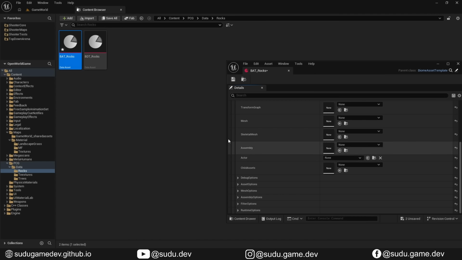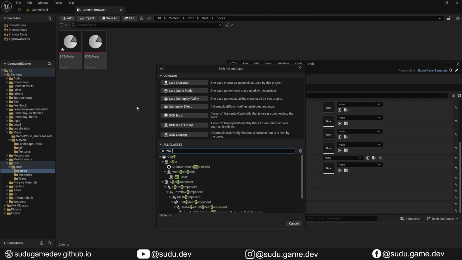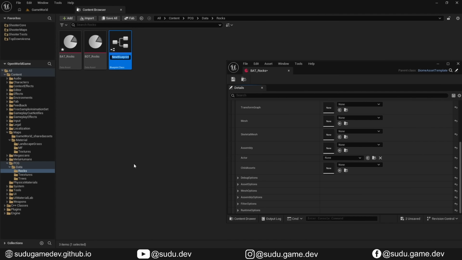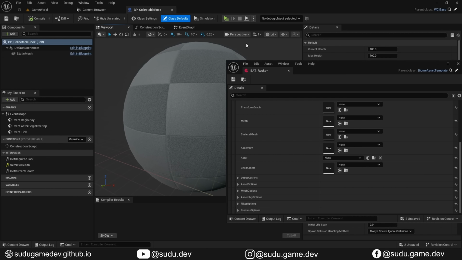So we need to assign an actor, which is going to be, we see base, this one, from word collectible. This is the base for all the collectible items. So let's call it blueprint collectible rock. Let's open it. Let's assign it first here.